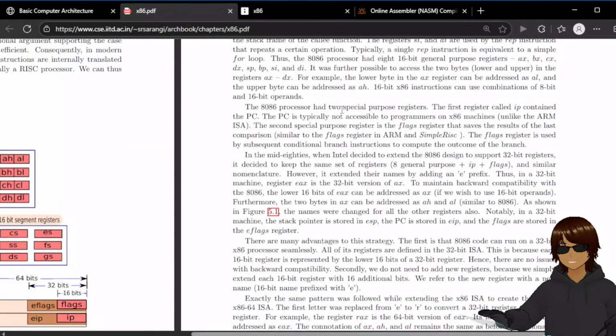The 8086 processor had 2 special purpose registers. The first, IP, contained the PC. The PC is typically not accessible to programmers on x86 machines. The second special purpose register is the flags register that saves the result of the last comparison. The flags register is used by subsequent conditional branch instructions to compute the outcome of the branch.